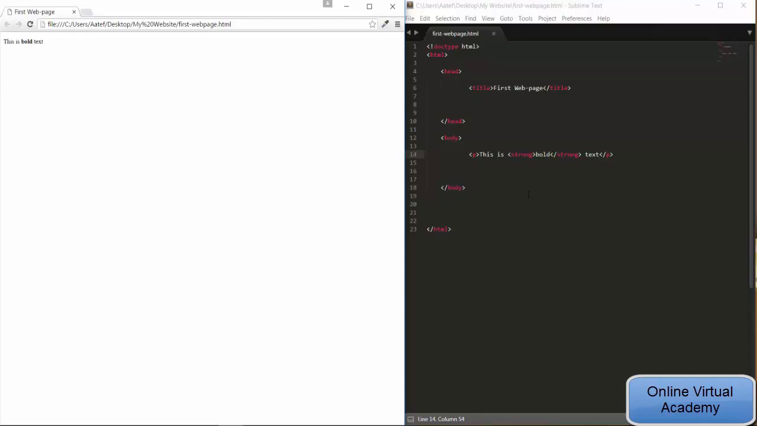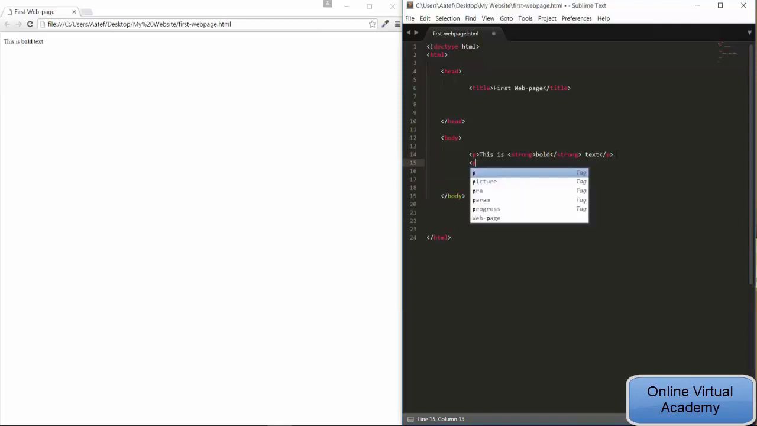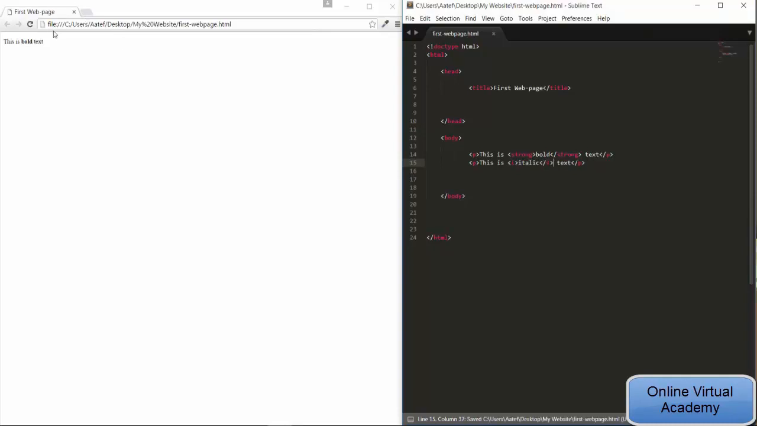Now I want italic text. Create a paragraph. This is italic text. Use I tag, save, italic text.